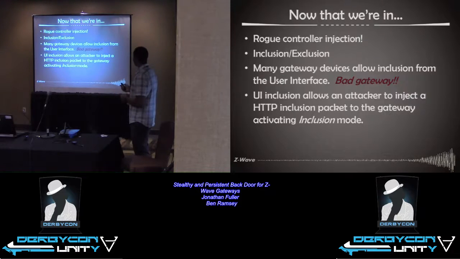So now that we're in, we figure we can inject a rogue controller into the network. Now, this is the exploitation of a feature. I didn't find a loophole in the device, it's just a feature, a horrible feature that some of these gateway devices have. So use inclusion and exclusion.